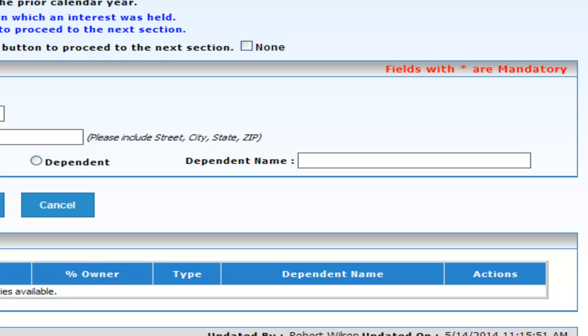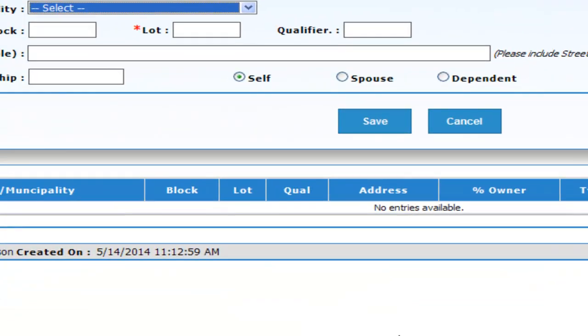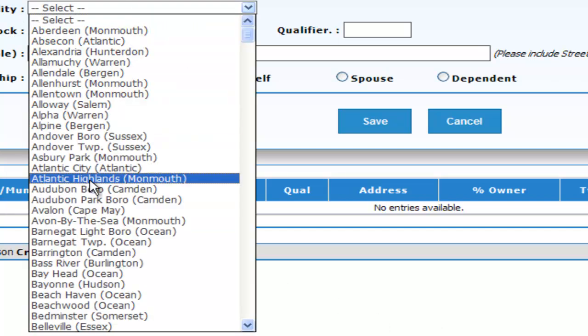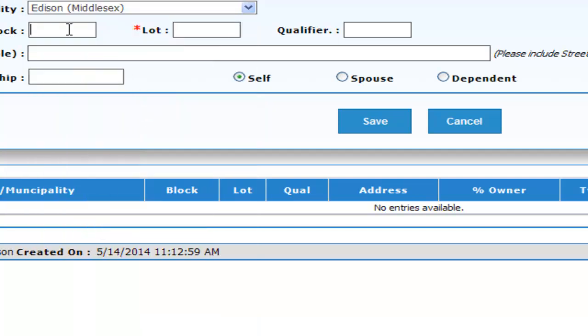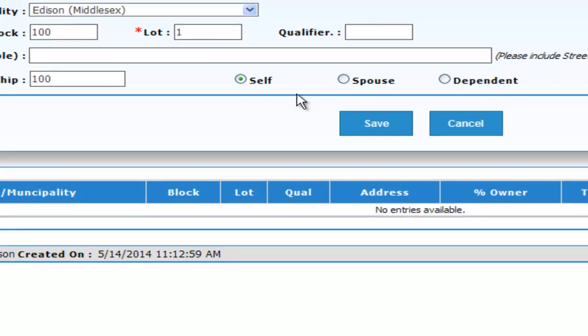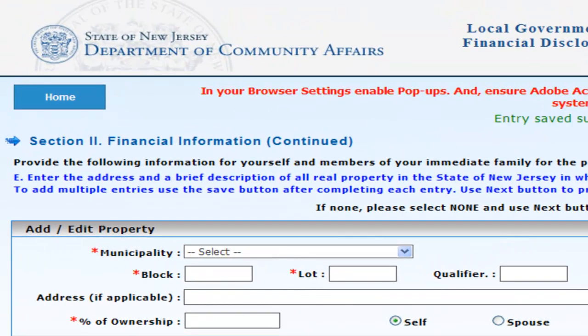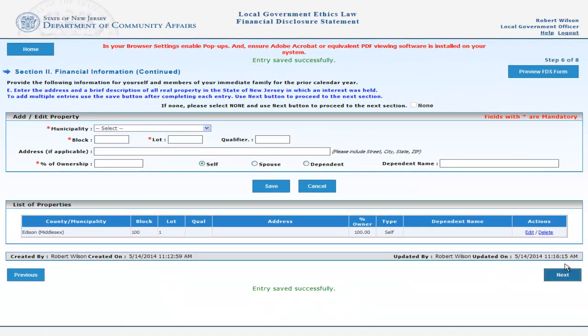For Step 6, continuing with Section 2 of the FDS form, you will need to list all real property in New Jersey in which an interest was held. If there is no real property in New Jersey in which an interest is held, click on the None checkbox. Click on the Next button to proceed to the next screen.